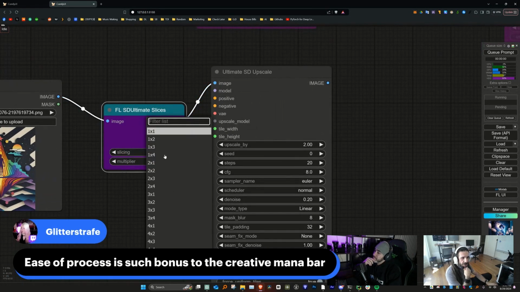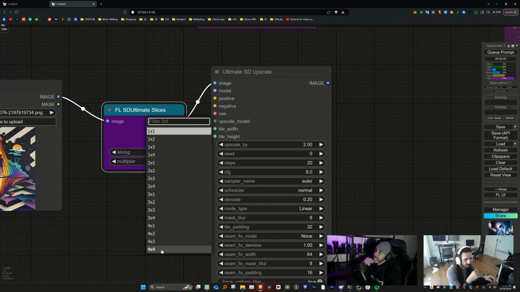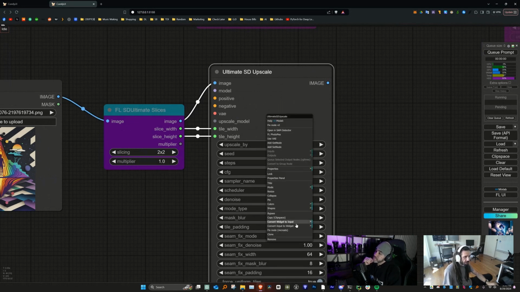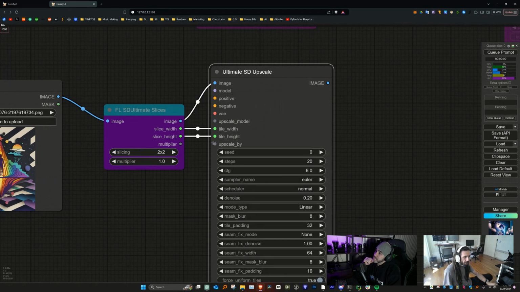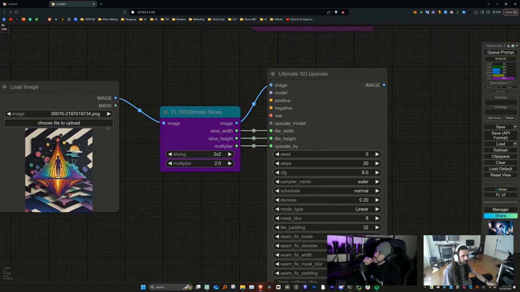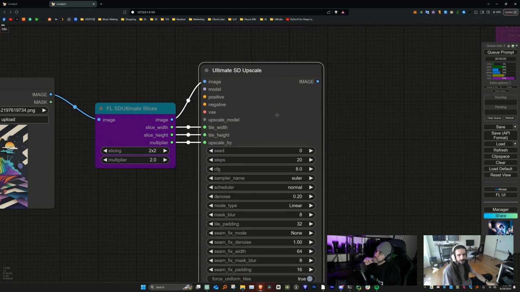I have a bunch of options here. One by one, all the variations up to 4x4, which I think is plenty. I don't think anyone's doing like 9x9 slices. It's just extreme and would probably look like crap. But for the classic 2x2, and then the multiplier, which is your upscale by. So if I switch that to upscale by, and put that in the multiplier, now I can multiply by 2, and it will do the math proportionately based on the input, slice the image into a 2x2 grid and then do the SD Ultimate upscale.